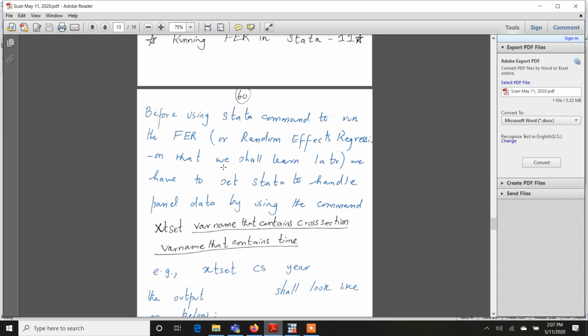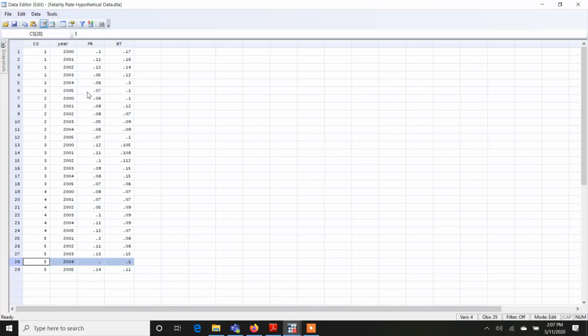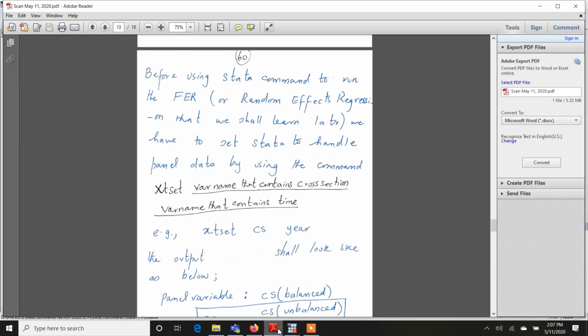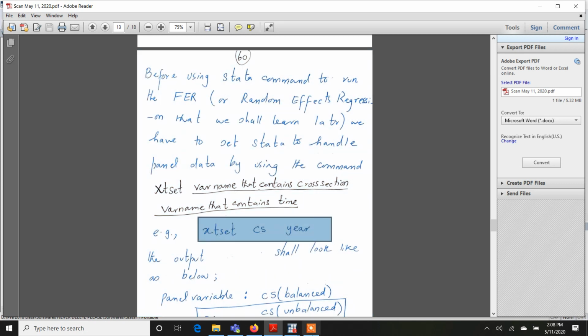Before using the Stata command to run the fixed effect regression, we have to specify which variable is about cross section and which is about time. Of course, while entering the data we know that the first column contains cross section and this one contains time period. But we have to tell Stata. And how do we tell? We use the command xtset. For example, if the column name for cross section is cs and for time period is year, we write the command xtset cs year.